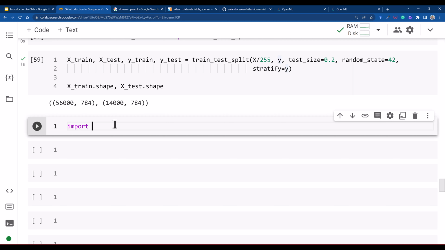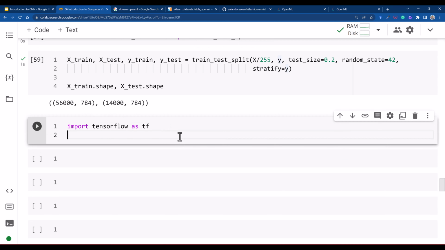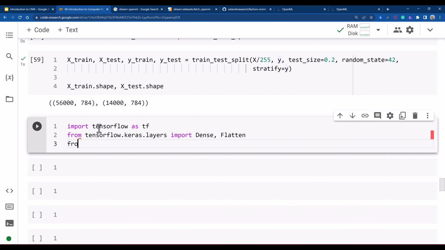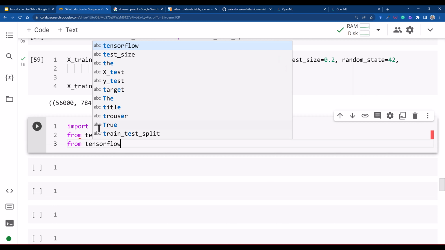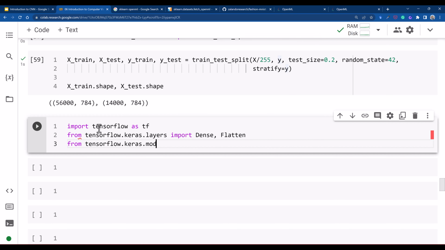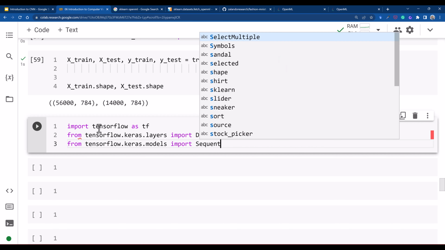So I'm going to import TensorFlow as tf. Do remember I'm using Google Colab. If you are using it on a local computer, then you need to install TensorFlow. From TensorFlow, I need to import dense, flatten and some other layers, as well as sequential. So I write: from tensorflow.keras.layers import Dense, Flatten, and from tensorflow.keras.models import Sequential.